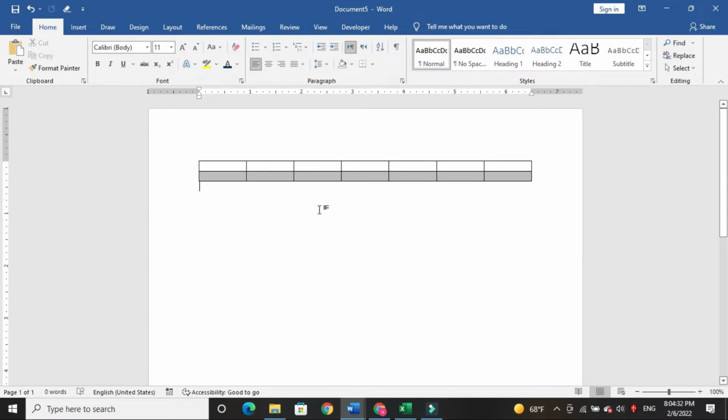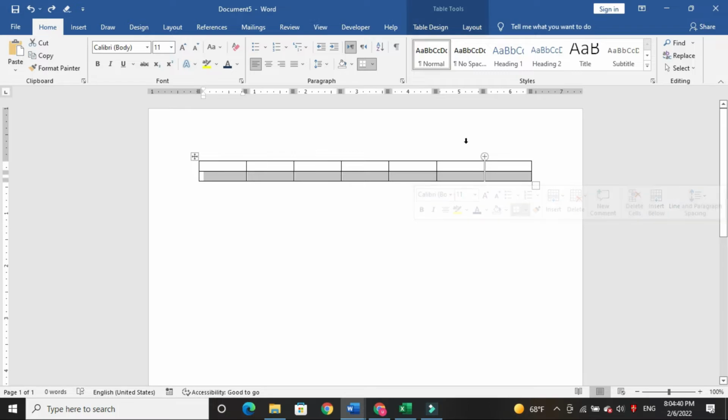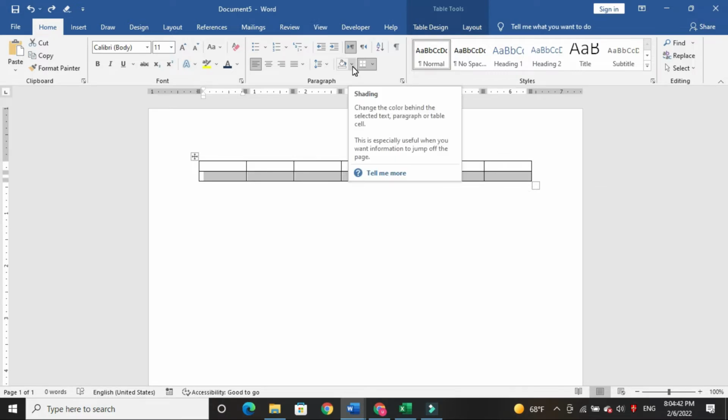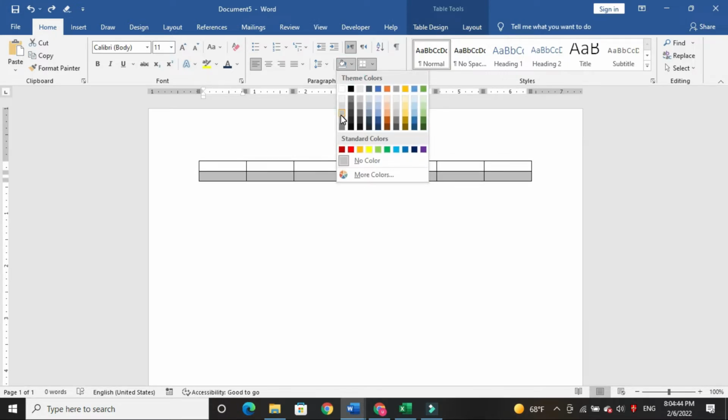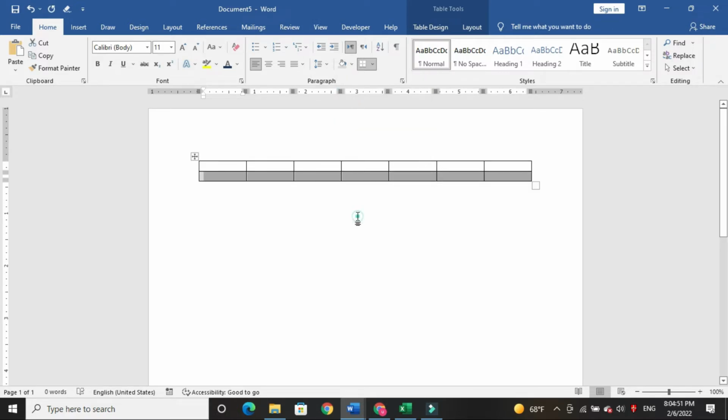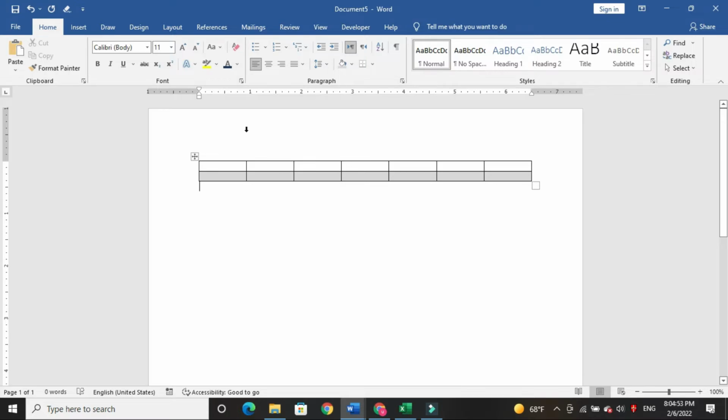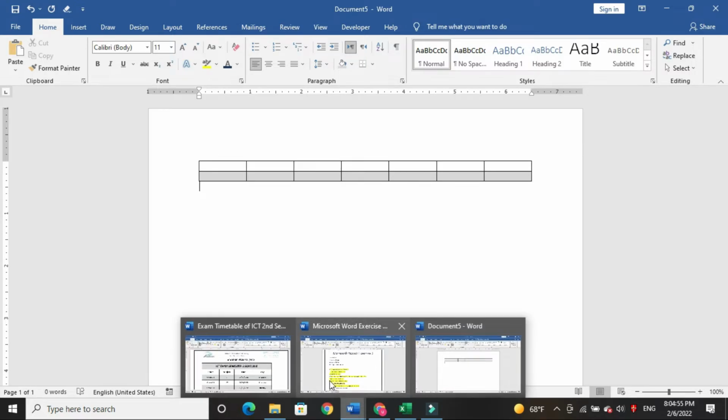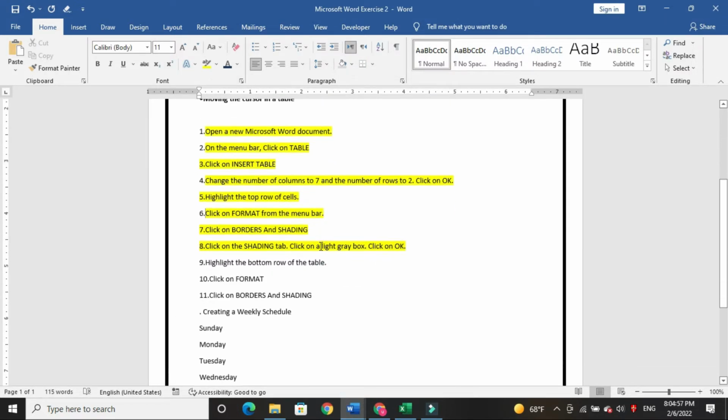I'll do it. I need to undo this. Now you can see here, if I select the bottom row of this table, there is an option here, shading, click on it and then light gray. I need light gray for this table, so I need to choose that one, so it looks better than previous. Now go back to the sheet, click on format, click on borders and shading. We already did it.